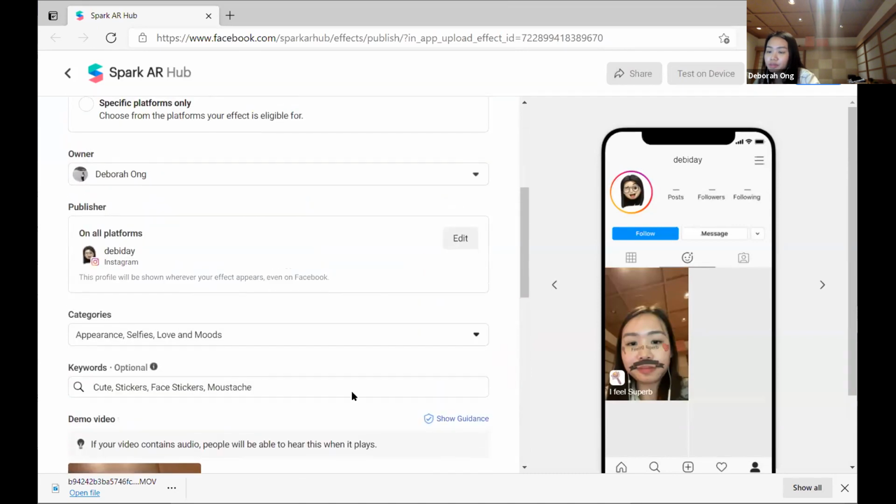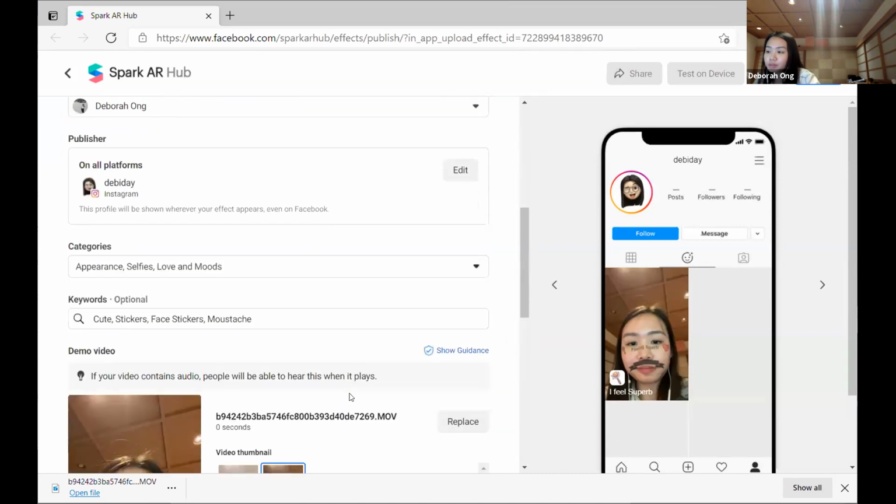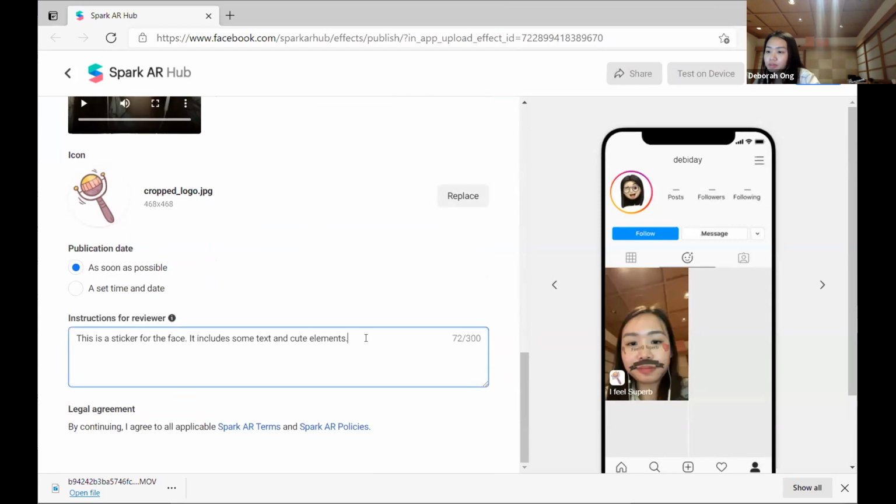Let's just check whether we missed out anything. Okay, I'll add a bit more. And tells you about a positive mood, which is superb.